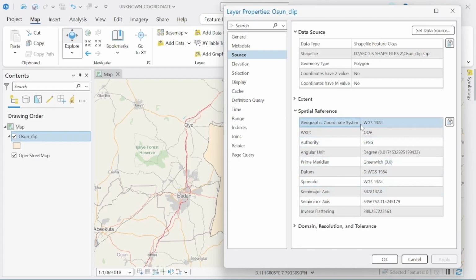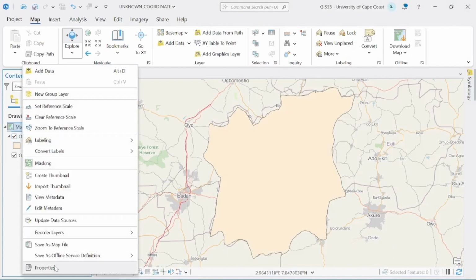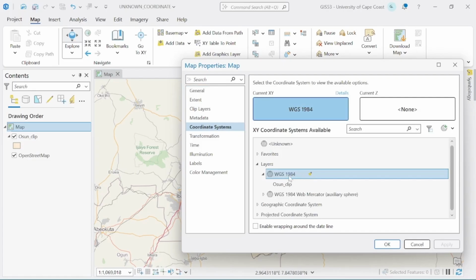So we are going to change this WGS 1984 to a projected coordinate system. That is going to be our WGS 1984 zone. The zone will be where you are located. So this one we have the WGS, we are going to change it, and then let's check the actual map here. You go to properties, then you see coordinate system here. The coordinate system too is WGS 1984, which we are going to change as well.